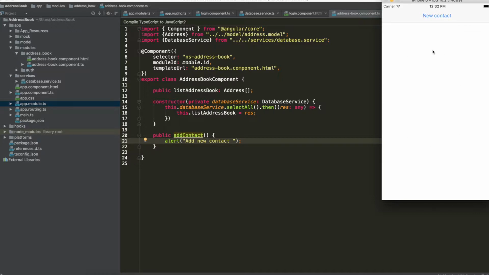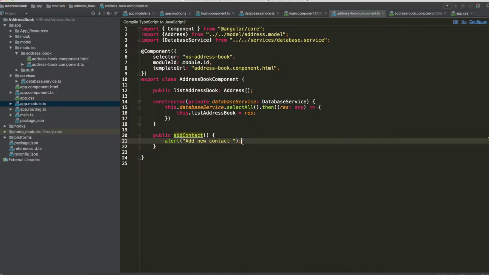And in this tutorial we have to implement the new page, the new contact page, in order to add a new item in the database and see this item in the address book page.